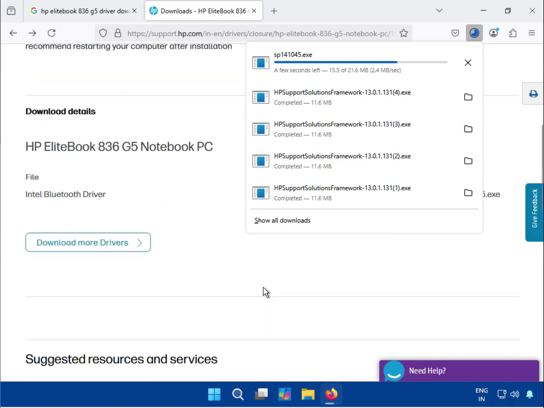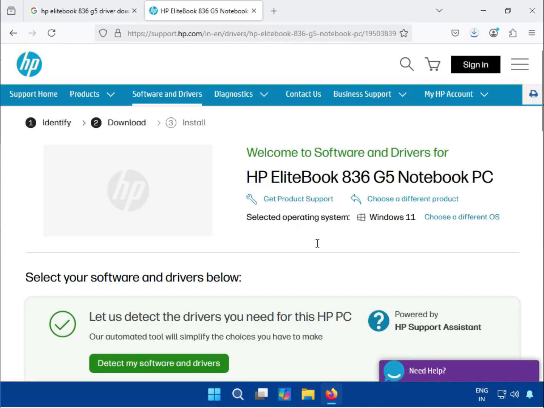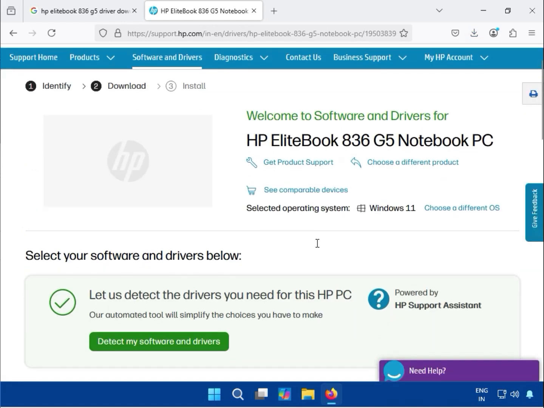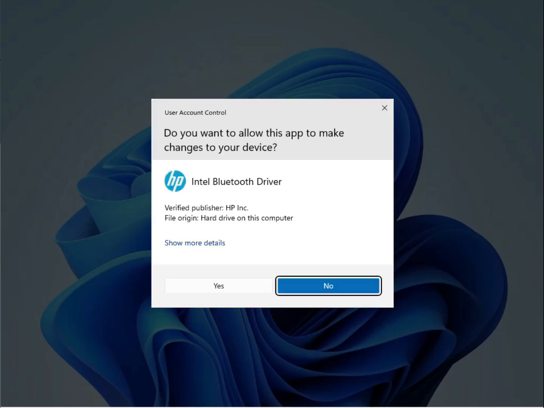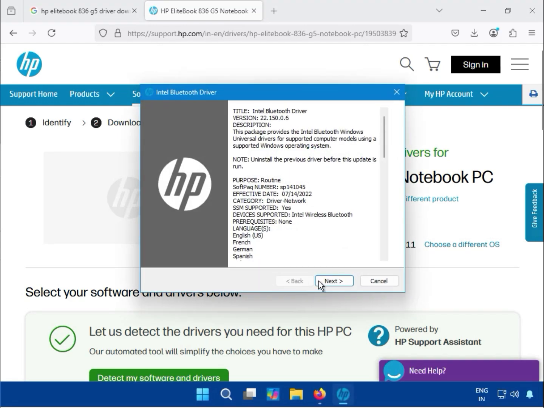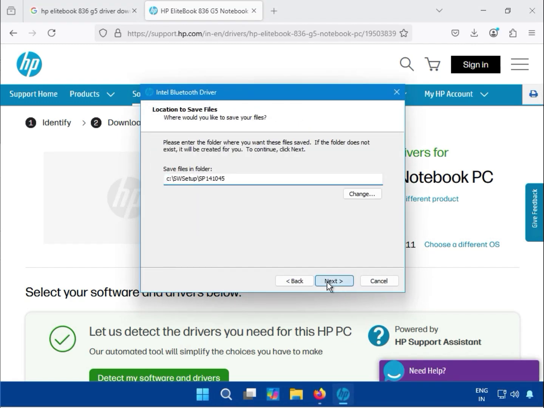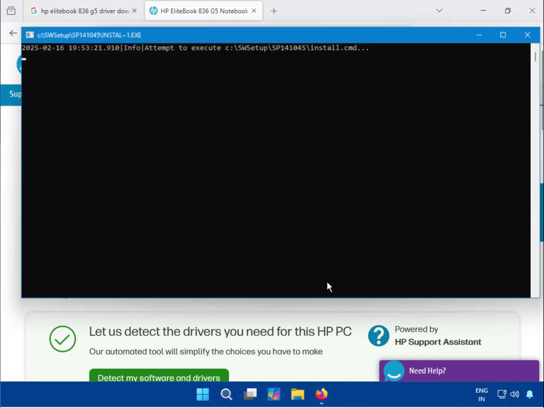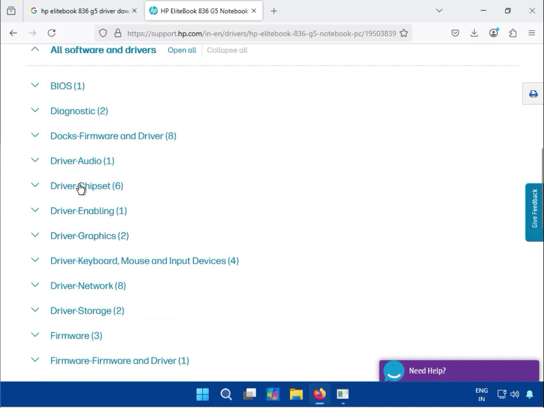Okay, if you want to install more, then you can click on download more drivers to automatically go back. Otherwise you can click download. So select open, then yes, then next, I accept, then next, so it is installed. So guys, you basically require audio, chipset, graphic, keyboard, mouse, input device and network.